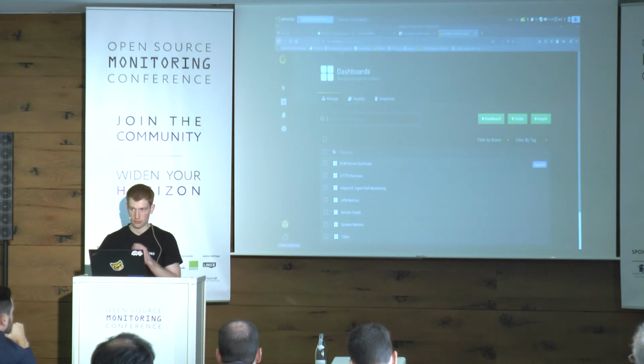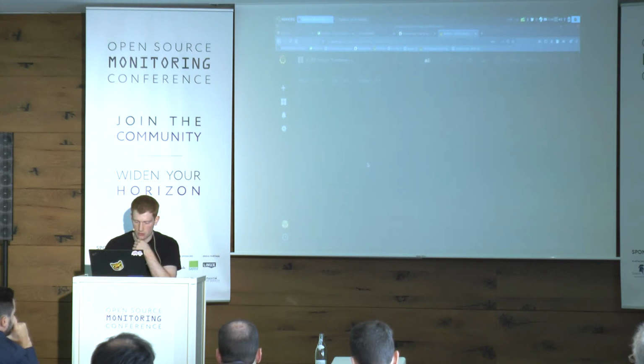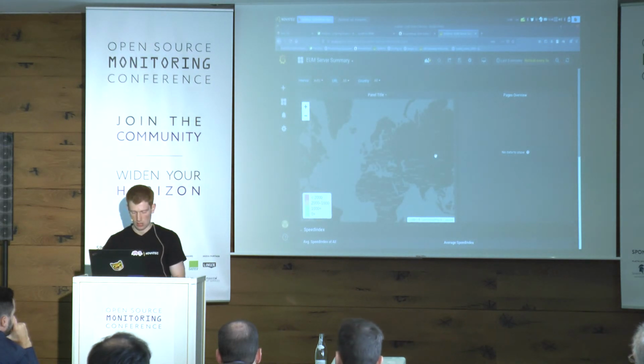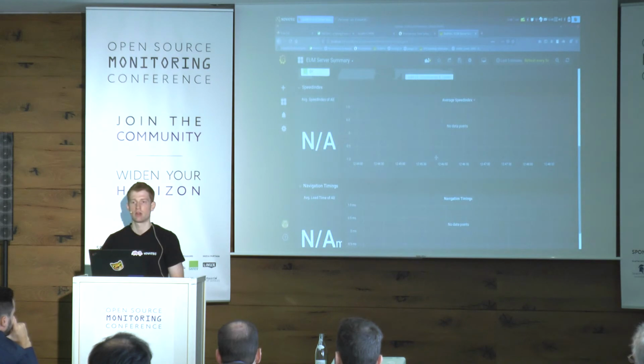Somehow looks good. Now let's see what happens. So there is this EOM summary dashboard, which I will show to you now. And this somehow summarizes all the metrics which we are currently sending from our JavaScript client to our collector.